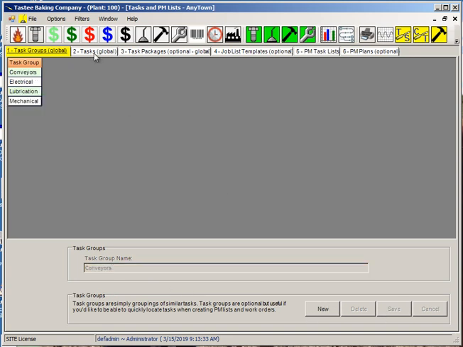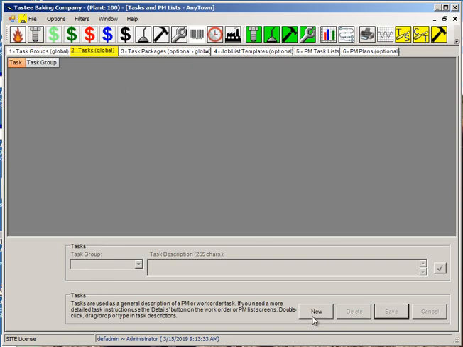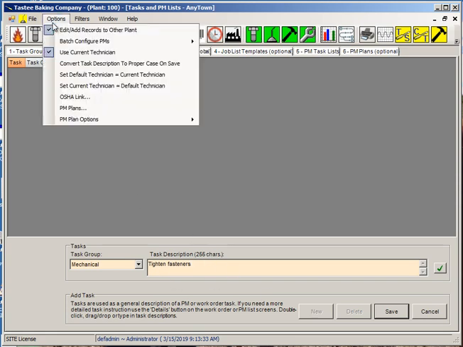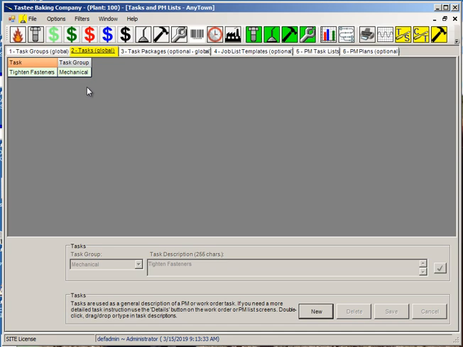Okay, now I'm going to add some tasks to my groups, just like the equipment and the equipment groups. I'll click New, and I'm going to start by adding some mechanical task. I'll just say tighten fasteners. Notice I'm leaving this fairly generic. Now if I want to have this display in title case, there's an option I can set up here. Convert task description to proper case on save. That kind of makes it easier to read.